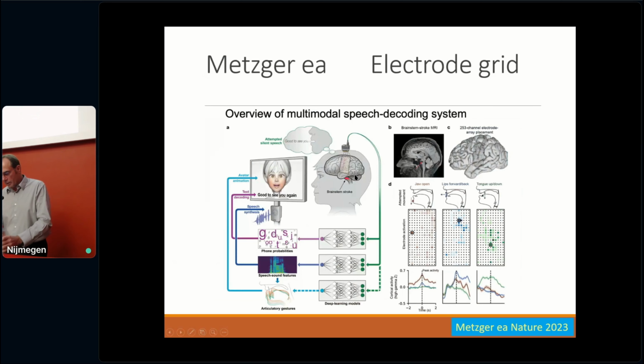So what they do, I'm not going to go into great detail, but they actually have 3 ways of decoding. They decode speech, or brain to text, what you just saw. They also try to do brain to sound. That's a different decoding. You use the audio output of speech to map the brain signals on. And they also did some articulator gestures to try to decode facial expressions that accompany the speech.